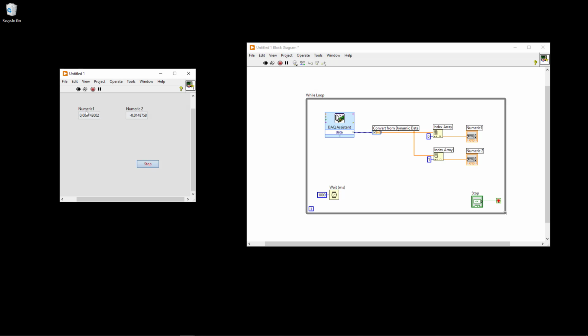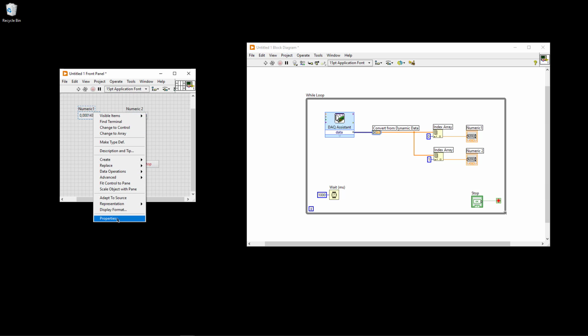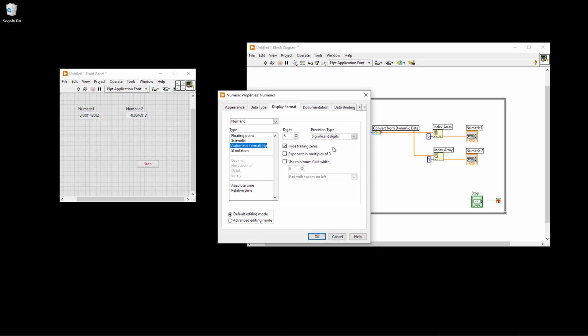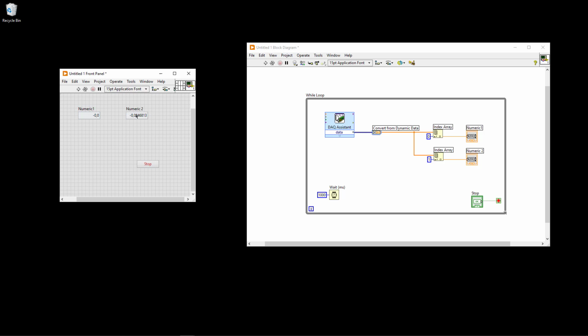Of course I can improve it by adding a proper label, a unit, and also number of decimals. Typically you just need one decimal like this, and the same for this one.